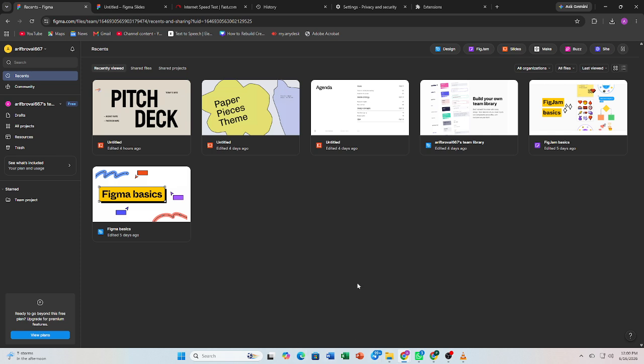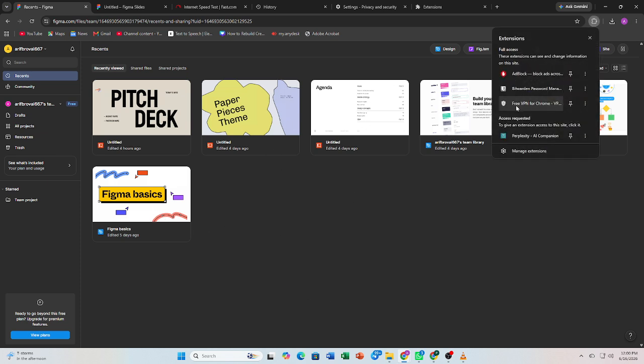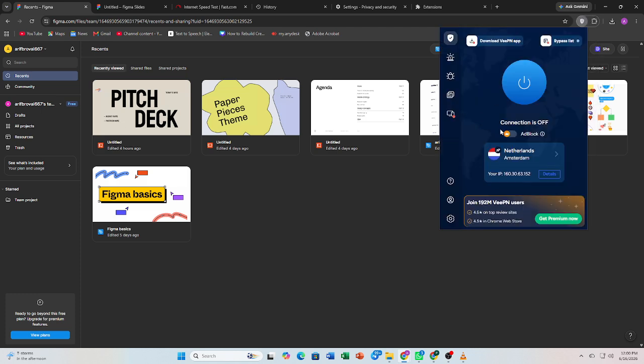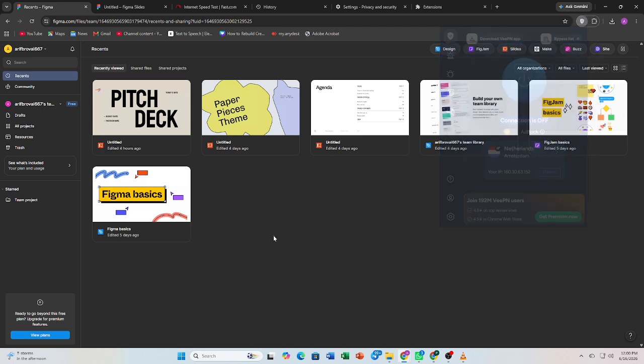Next, test opening a different file to see whether the crash is caused by a specific project. Now disable VPN services or proxy settings temporarily if they're affecting Figma's connection. Finally, reinstall the Figma application if crashes continue after trying all previous steps.